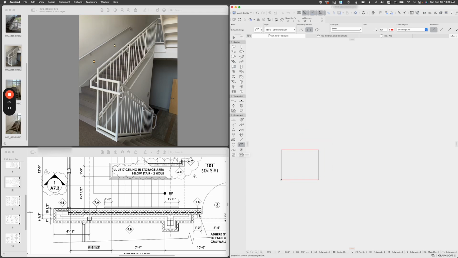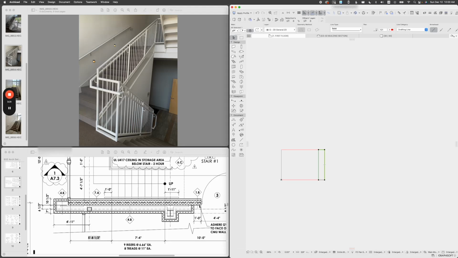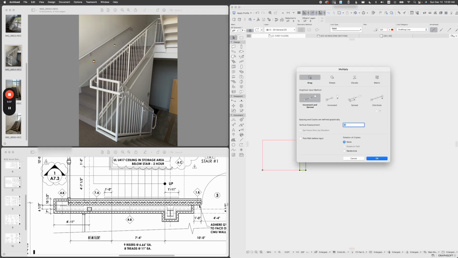Now let's build a tread. So I'll click here, I'll type 11 inches by the exact same size, 4'7.5". There's my tread. Now I have 8 of them here, so let me multiply it. So Command U. I'll just select this method here, which is the default drag, increment, and spread.